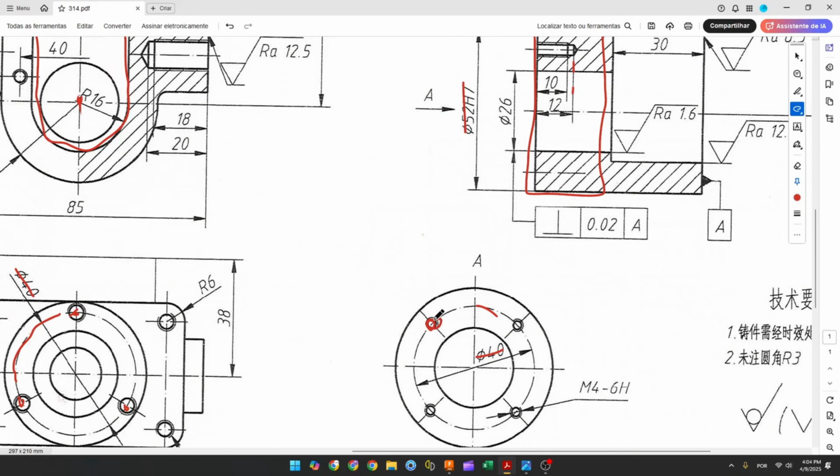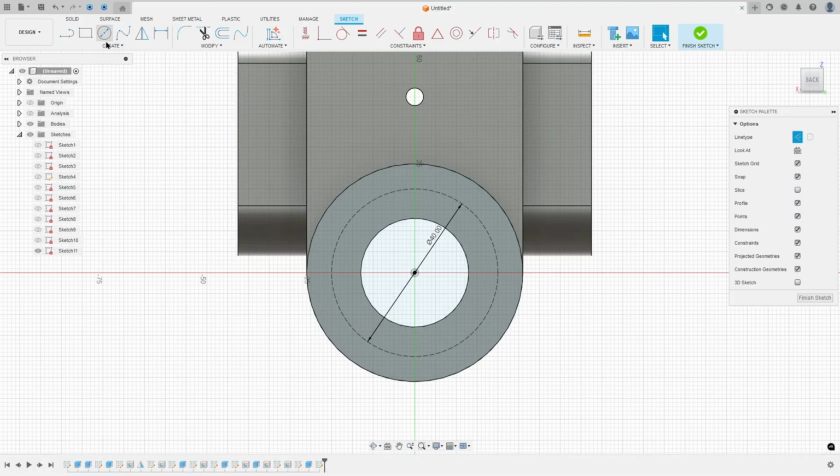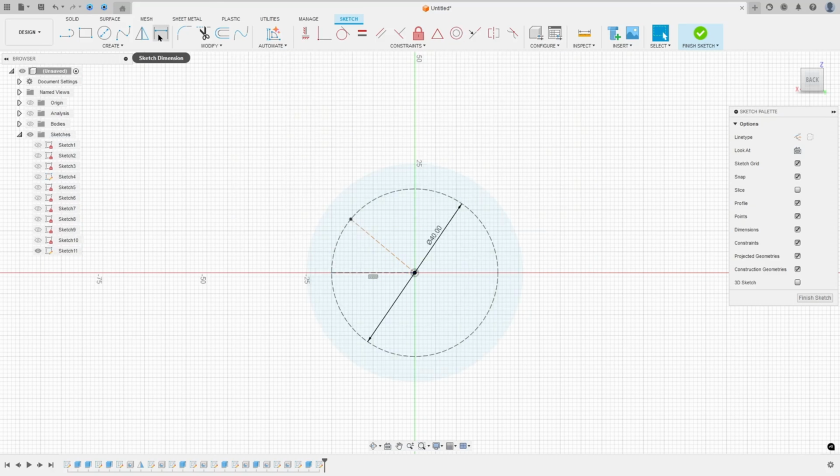Now we need to create these 4 points here to make the hole. So go to create and select the point. Make a point here. Select a line, a construction line. Make a line between these 2 points here. And make a line here. Make this line a construction line, okay? And go to sketch dimension. The angle between these two lines here is 45 degrees.